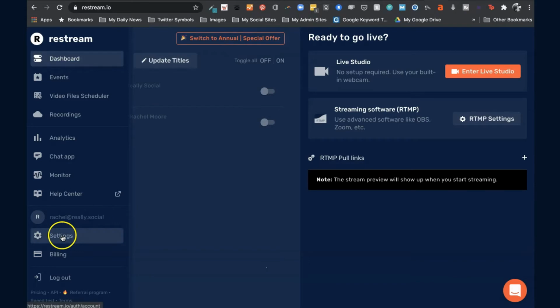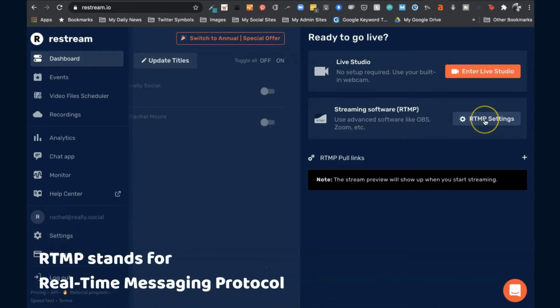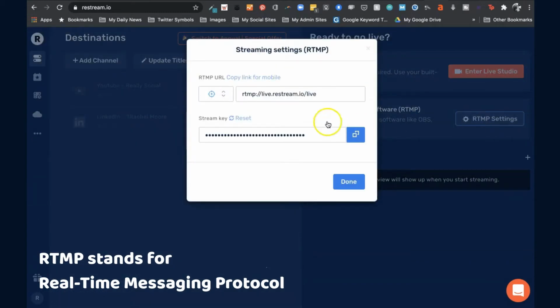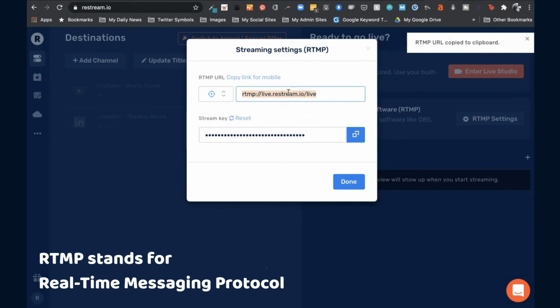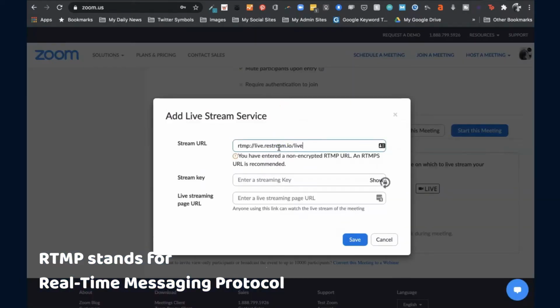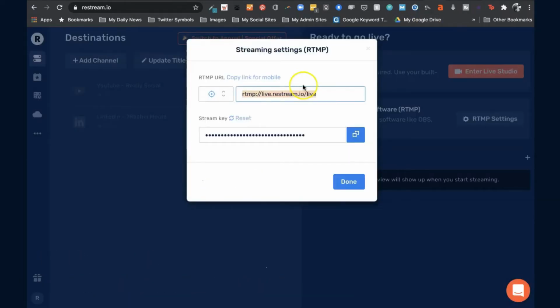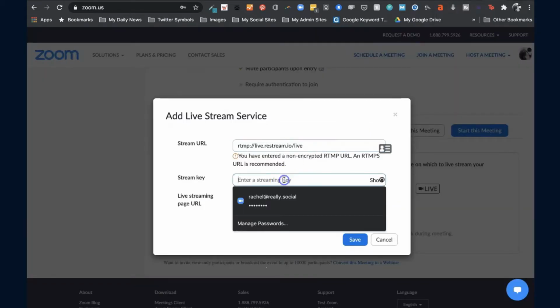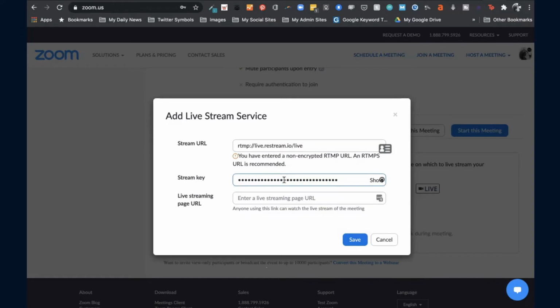So you want to get into your settings, or you can actually click right here on the dashboard on the RTMP settings. Either way, you're going to get to these. And notice that now you can actually click these right now. So you're going to copy that, and you're going to pop that into the streaming URL. Go back to Restream and grab that stream key. That stream key is your ticket, that personal key that you have for Restream to let Zoom know that's the destination I'm going to. Okay.